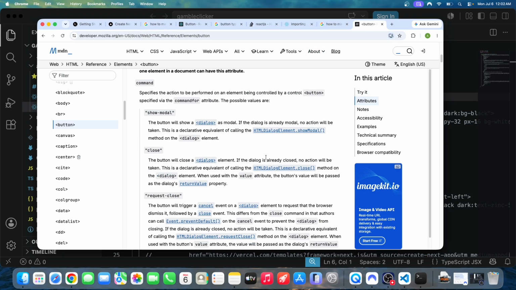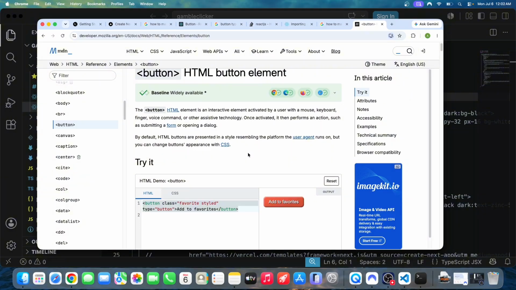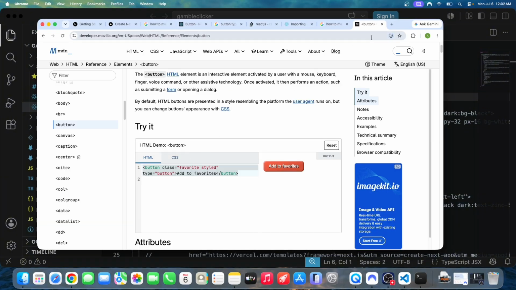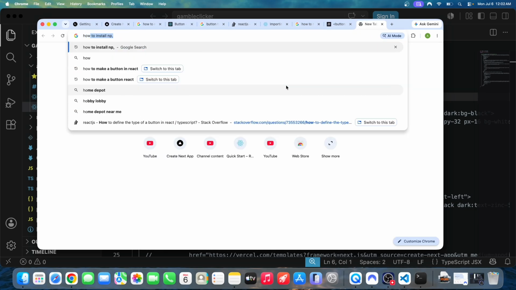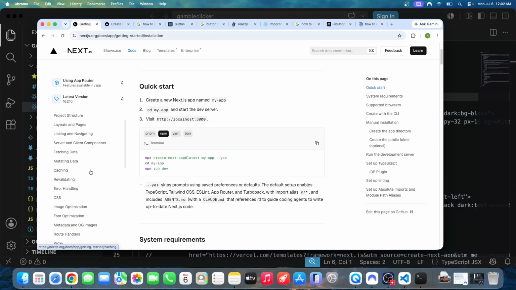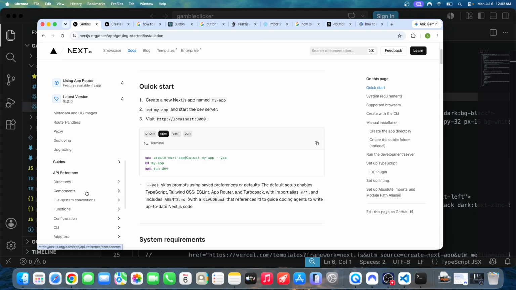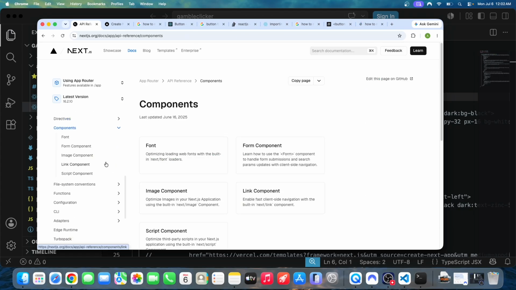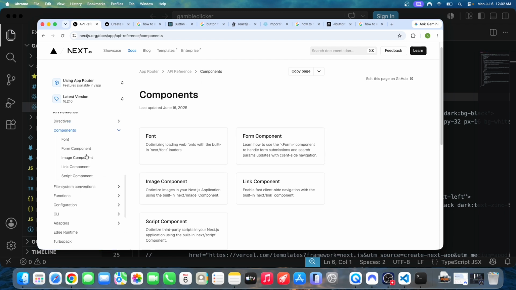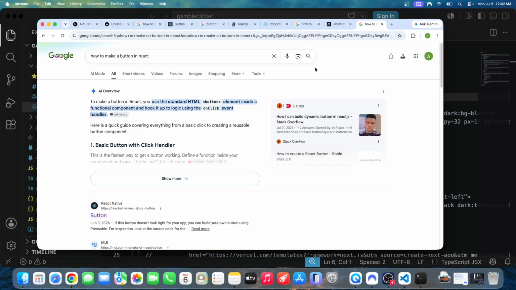And how do we make the, oh, hmm. How to make a button in, yeah. Is it different with how Next works? I don't think so. Okay, well this is kind of embarrassing.